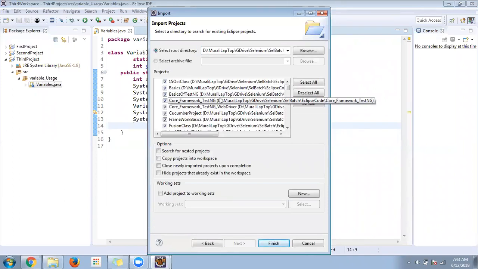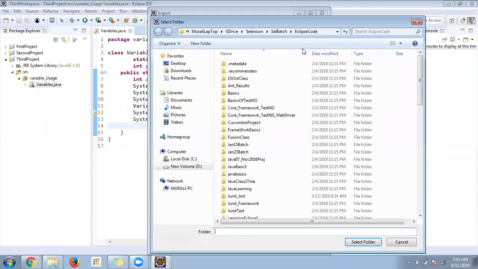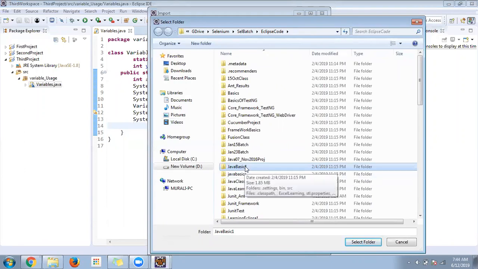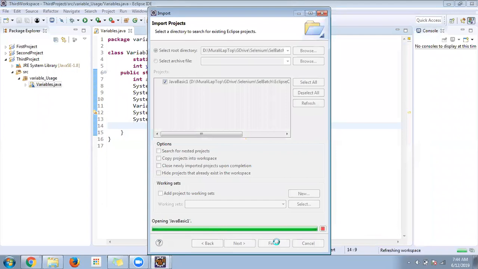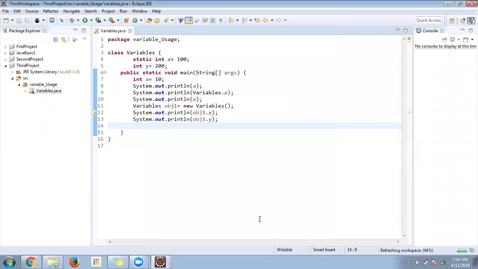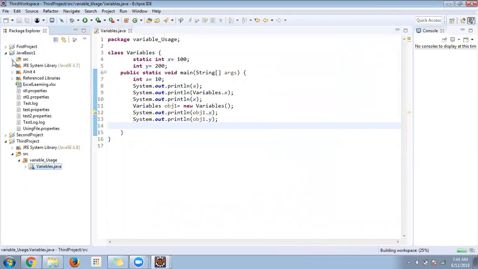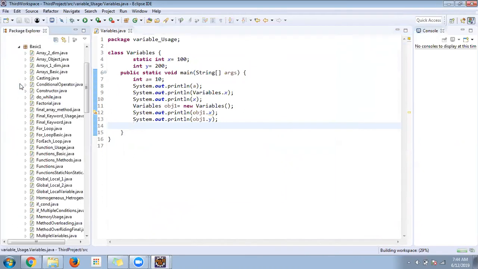So these are the projects. I just want to get this one, Java Basics one. Like the first project, second project, Java Basics one is one of the projects over there, and that is what I'm going to get. Okay, I got this project. Click on Finish. See, I have got my project here. Got it?